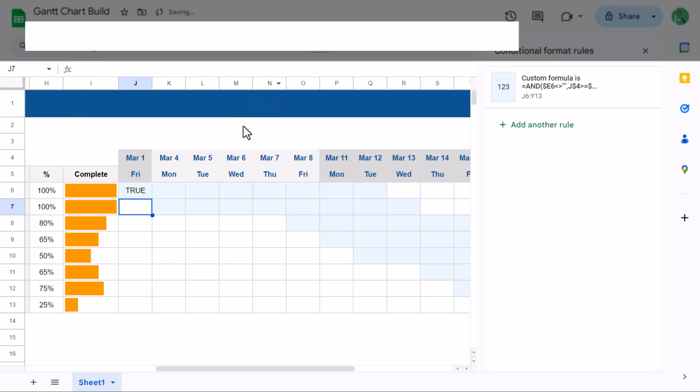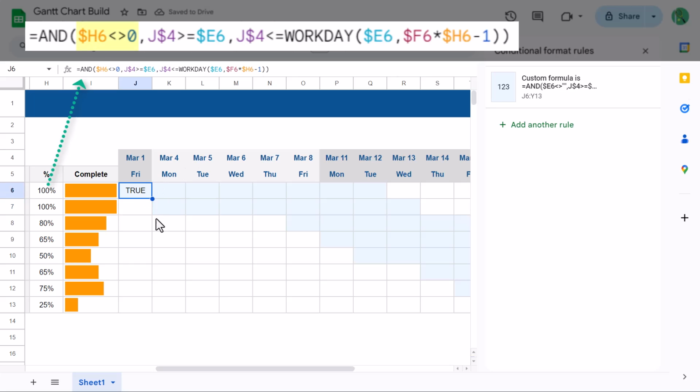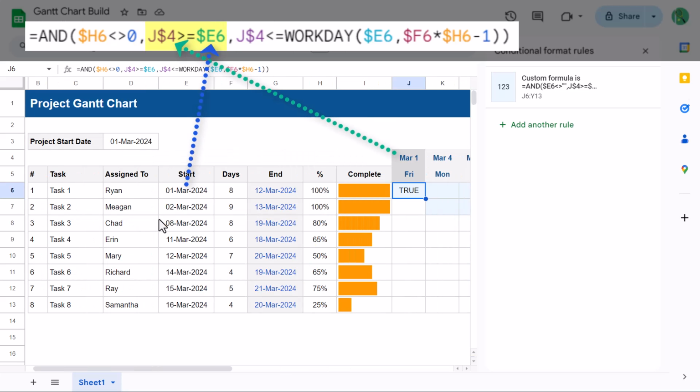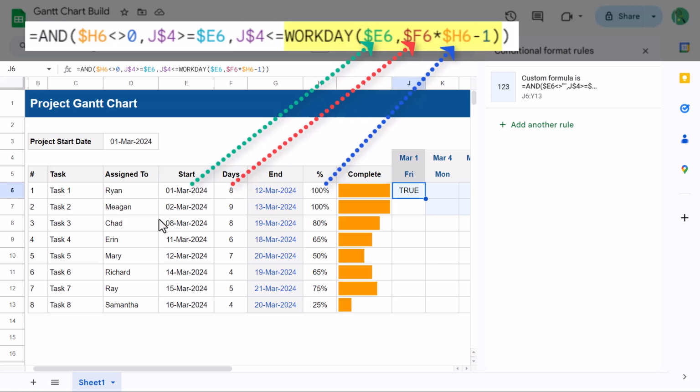Now this formula checks to see if the percentage value is not 0. It also checks to see if the date on top is on or after the start date. And finally, the last argument calculates a date that is some number of workdays after the start date based on the percent complete. And then it checks to see if the date on top is on or before that calculated date. And of course, if all three conditions are true, then you get back true.